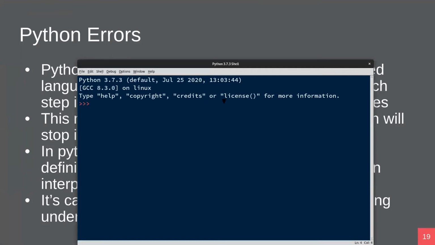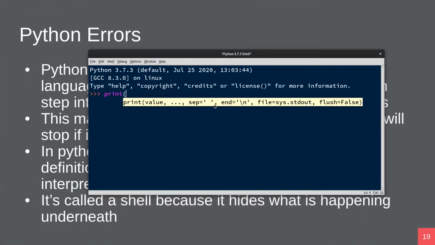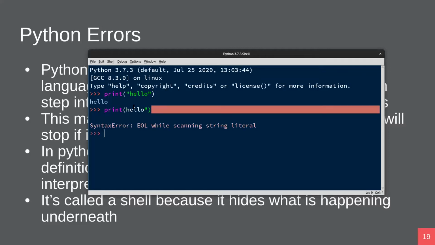Okay. And if I was to type in here, print, hello, and run that, it should print back hello. There we go. Now, if I take this and try and run it again, but I take out this bracket here, this double quotes. Let's run that. Now look, syntax error.